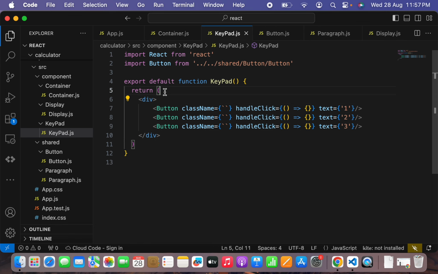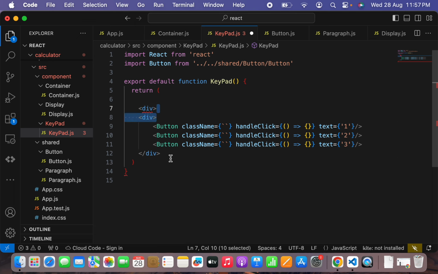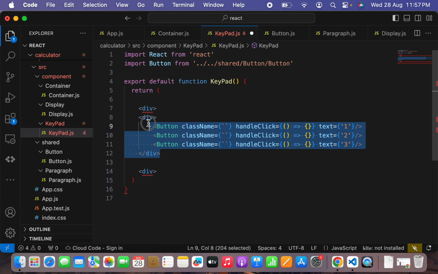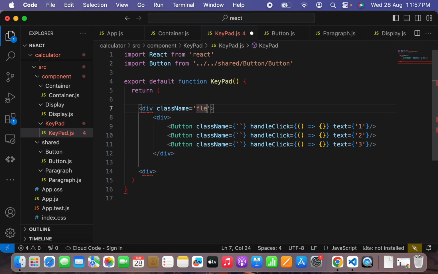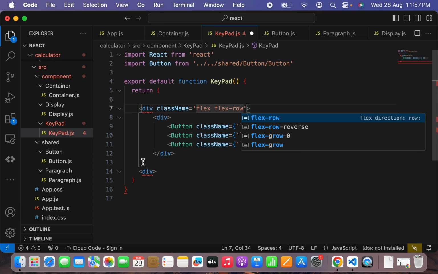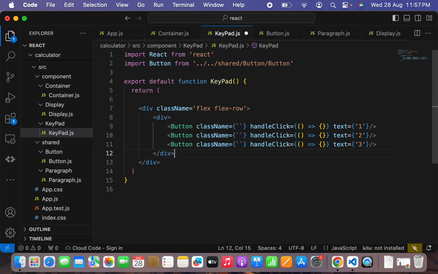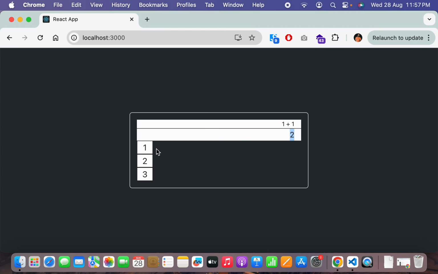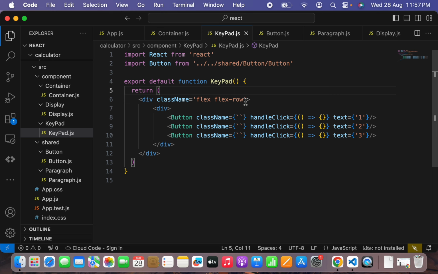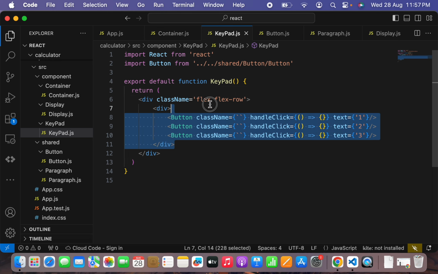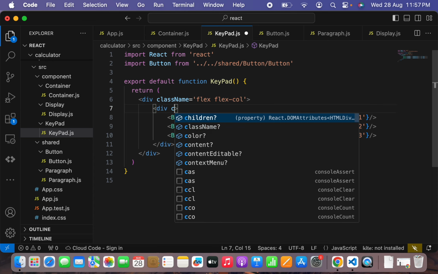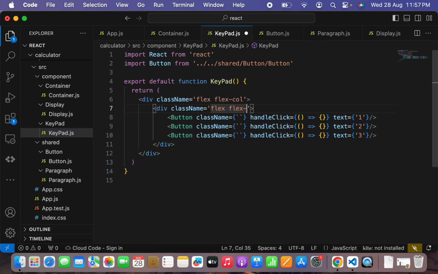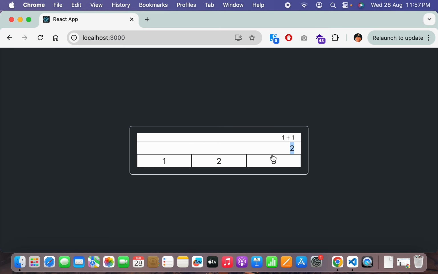So what I have to do here is pass something like this, and this will be className flex-row. So this is how you can create the first 3 buttons, 1 2 3. Very sorry, it will be flex-col, and then the next row will be className flex-row. 1 2 3 is appearing.